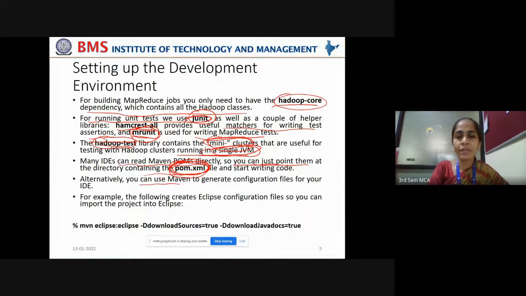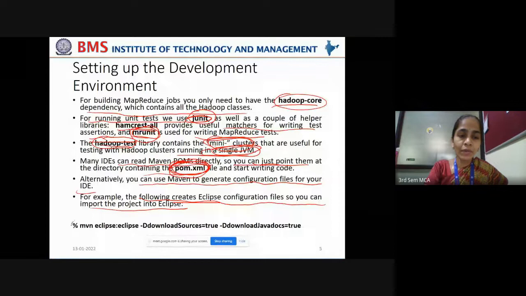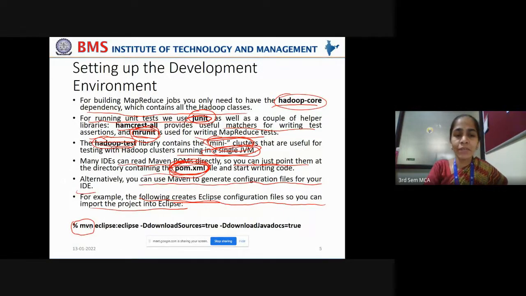Now, alternatively, you can use Maven to generate configuration files for your IDE. You can also generate configuration files by using this Maven environment, if you don't want to use the existing XML file, that is pom.xml. For example, the following creates Eclipse configuration files, so you can import the project into Eclipse. So if you want to import that Maven environment into your Eclipse environment, then you can use this %mvn. MVN stands for Maven.